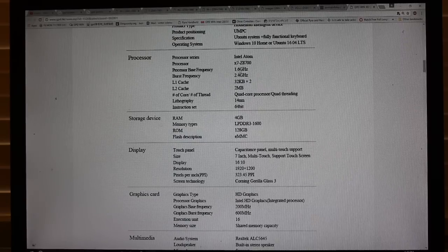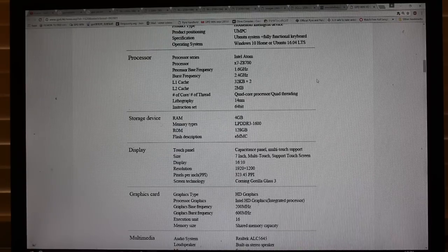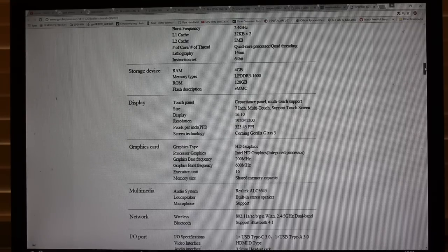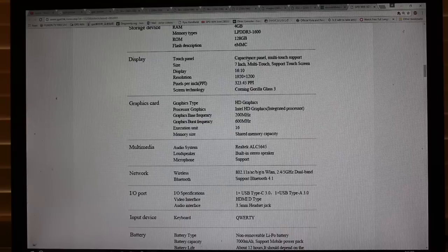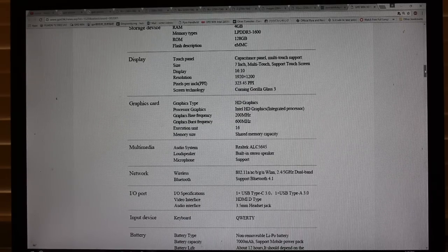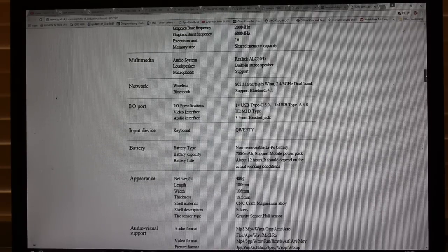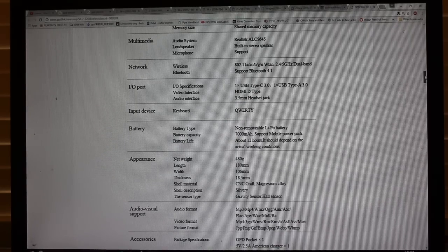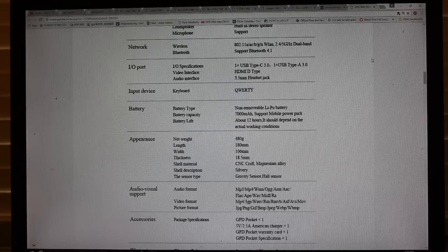So it's got the same processor as the GPD Win, the X7-8700, the Intel SoC. It's 4 GB of memory and 128 GB of storage, eMMC. There's a 7-inch capacitive screen, multi-touch, 1920 by 1200 looks like the resolution, with Corning Glass 3 on top of that. Stereo speakers this time, as opposed to the GPD Win, which only had a mono speaker.